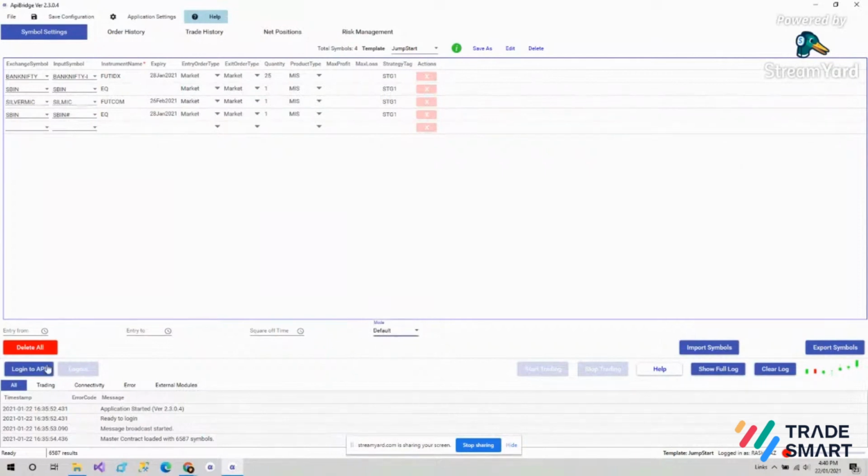After choosing the default mode, click on login to API, and you will get this message at the bottom that logged into TradeSmart successfully. So now we have integrated API Bridge with the TradeSmart trading portal, and we are ready to trade.